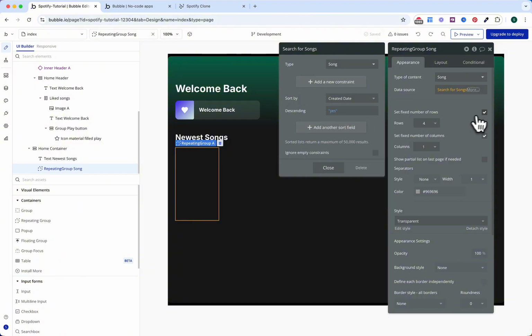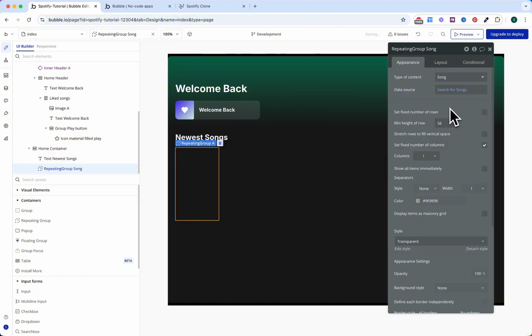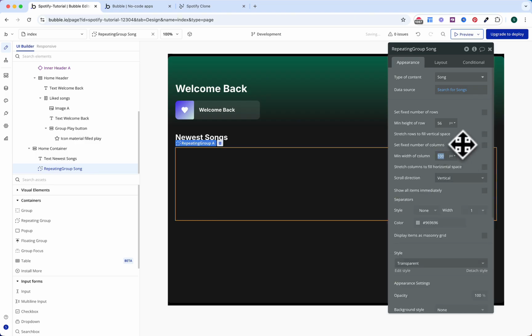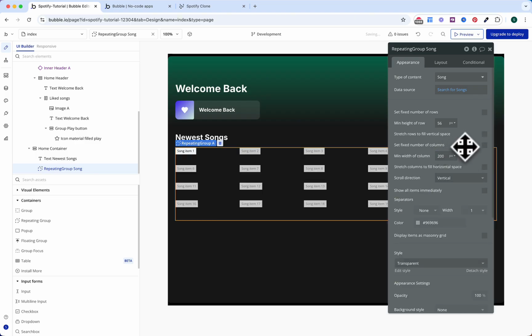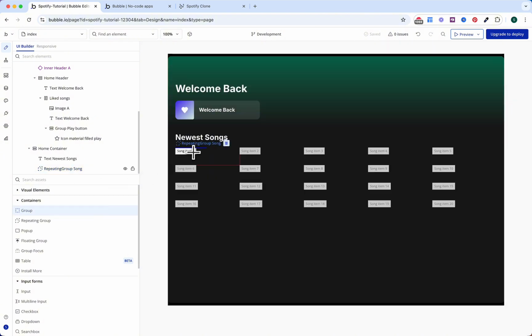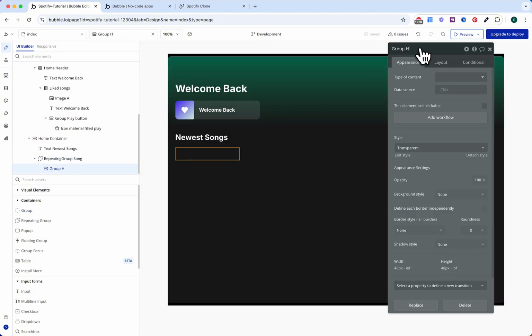Now for the number of rows, I'll untick the fixed option, and I'll do it also for the columns. I'll put the min width of a column to be 200, and that's it for the repeating group. So I'll take a group and put it in the first cell. I'll call this group group song cell, so we know it's the first one of the repeating group.